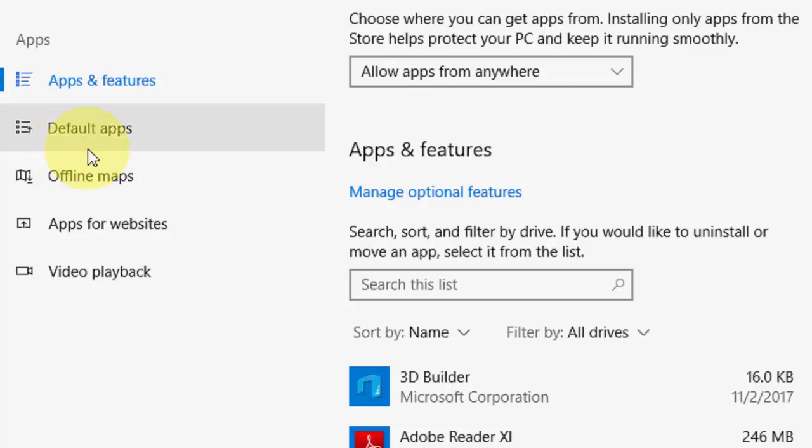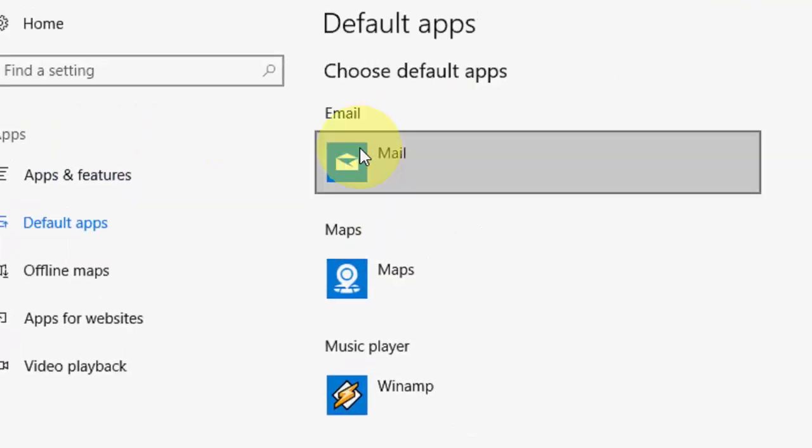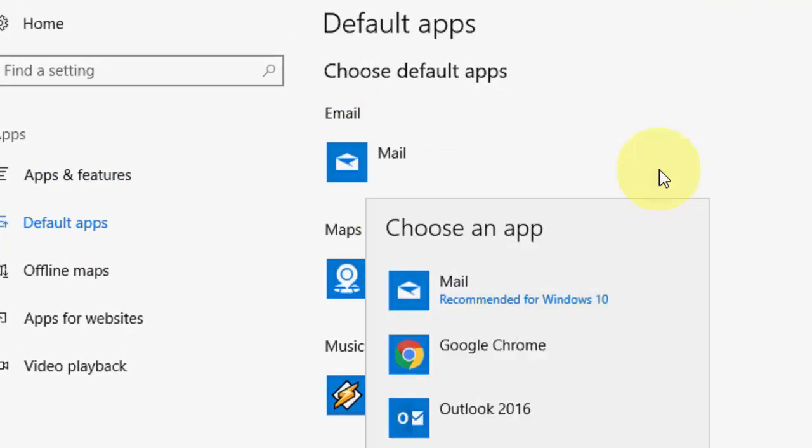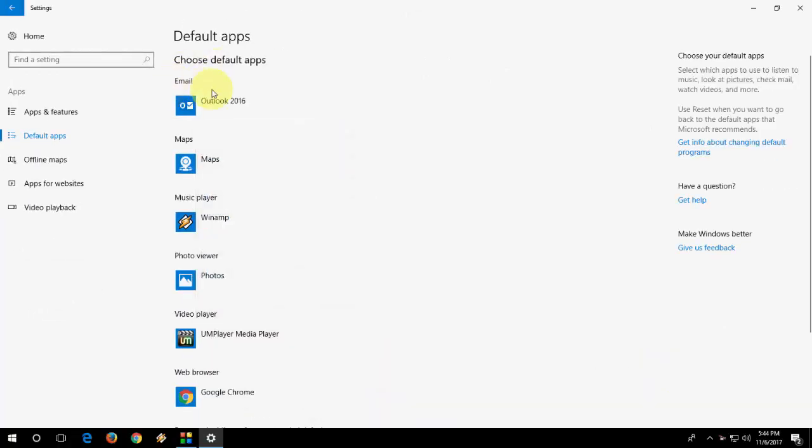If you don't find this app setting, just go to control panel and then type default app and then open this app. Okay, now click on default app. Here first thing you will see the mail. Just click here and take the Outlook. So your mailing is set to Outlook.